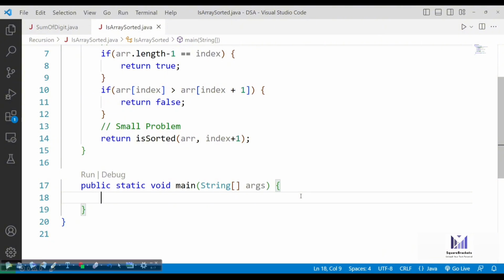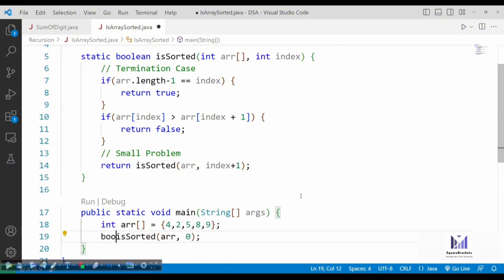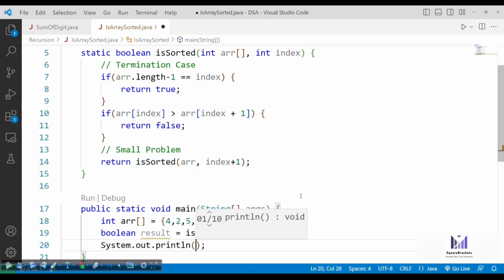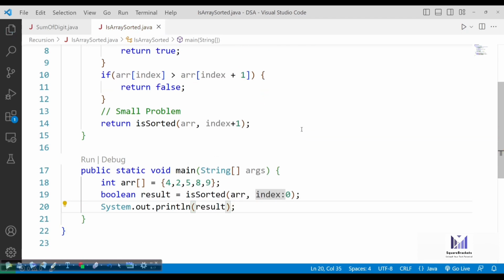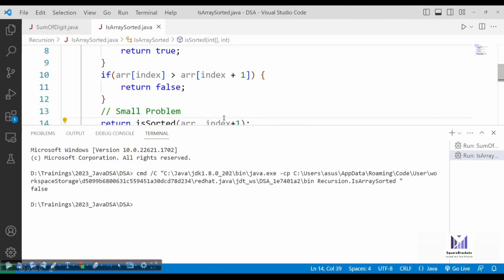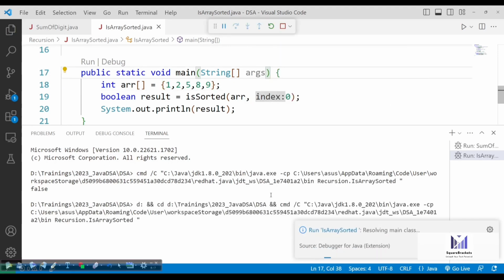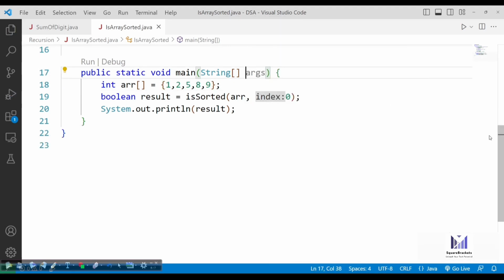Now let's take the array. This is some random array we have, and let's put this array in the isSorted function. In return, we will get a boolean. We are just going to print the result. Let's see the output. It is giving false. Now, if your array is sorted, it will return true. You can see it is returning true.